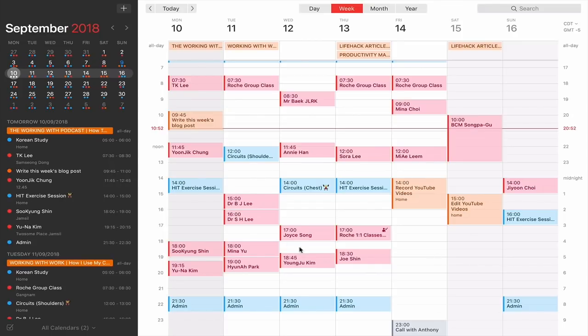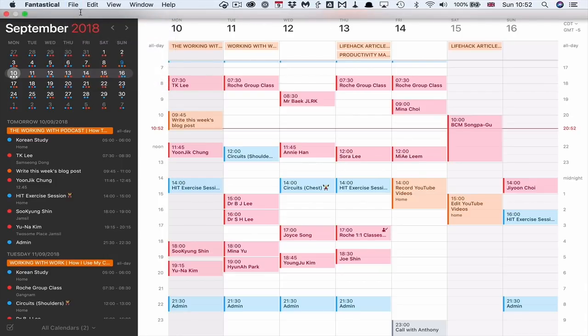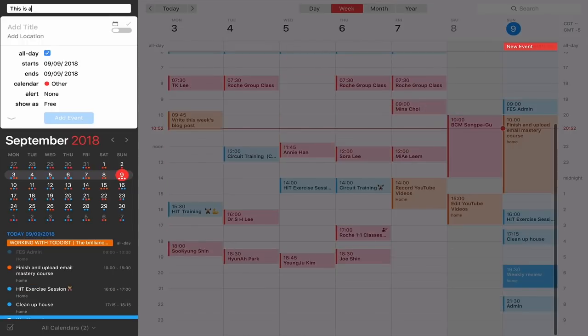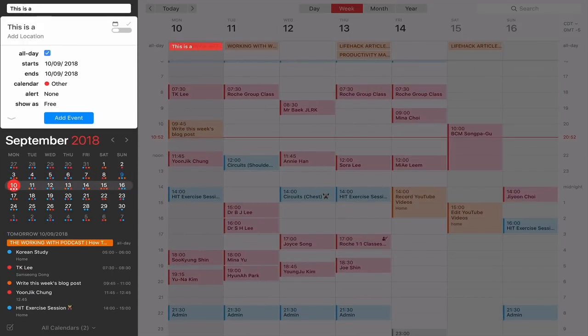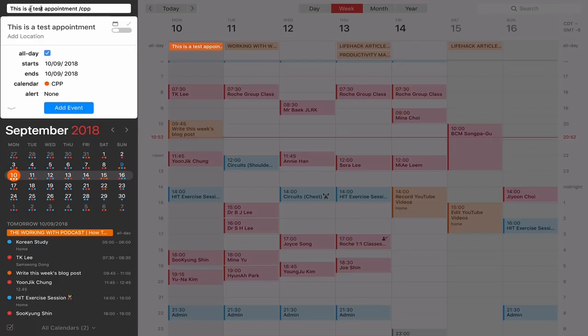And the beauty of using Fantastical is when I want to add a new item, let's just say new item, I can type it in here. So this is just a test appointment, and if I put /CPP, it's going to give me, if you can see right here, it's now allocated the calendar for CPP.